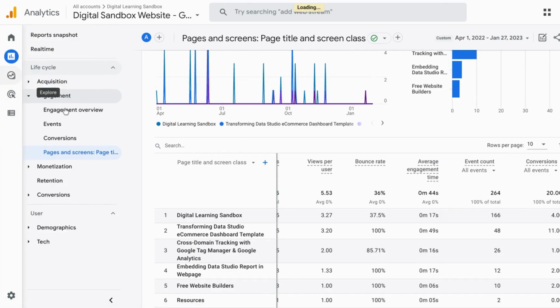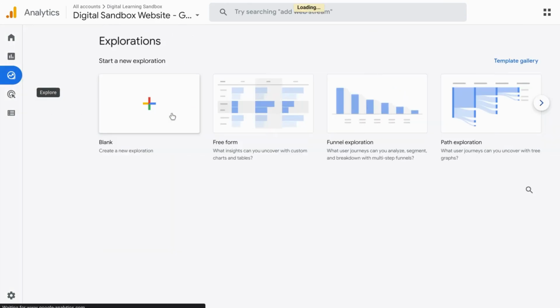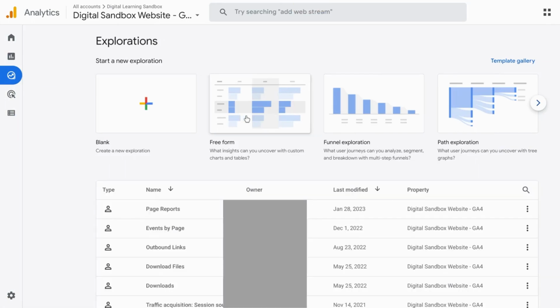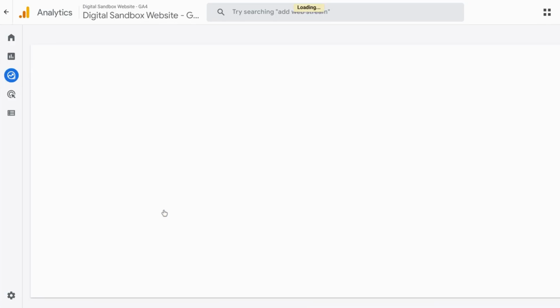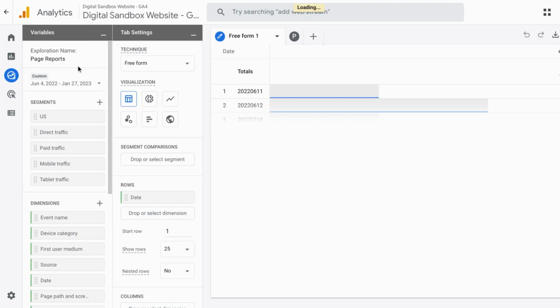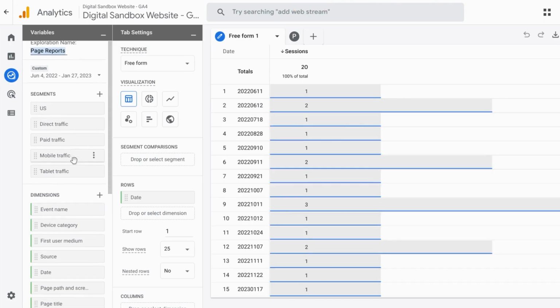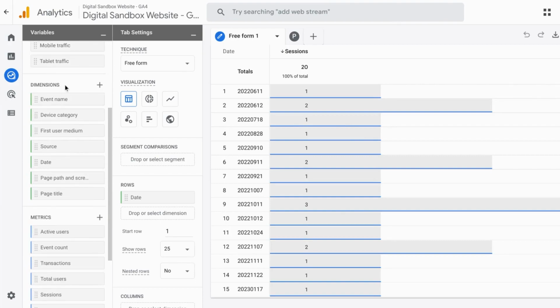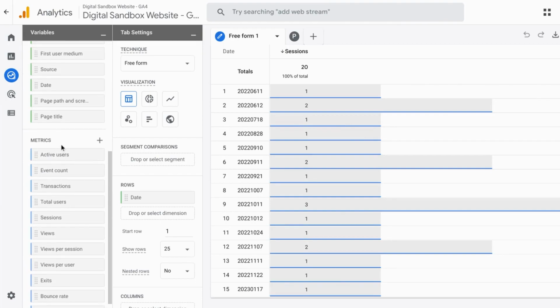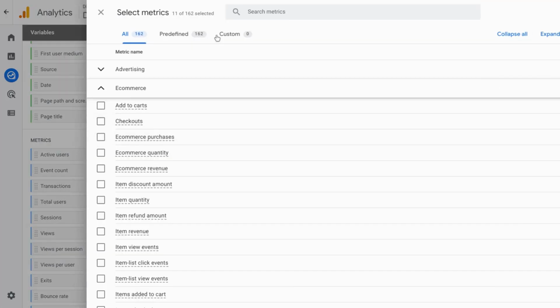And once this loads, you can create a blank one or choose the free form. We're going to go with our example here. And when this loads, rename the exploration report at the top left corner here and add any dimensions or any metrics that you want. And you'll do that by clicking on this plus icon and searching for the metrics that you want to add.